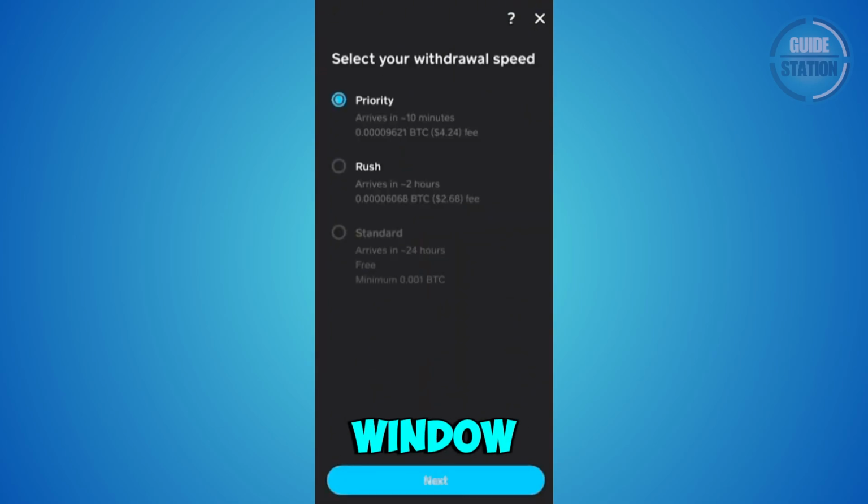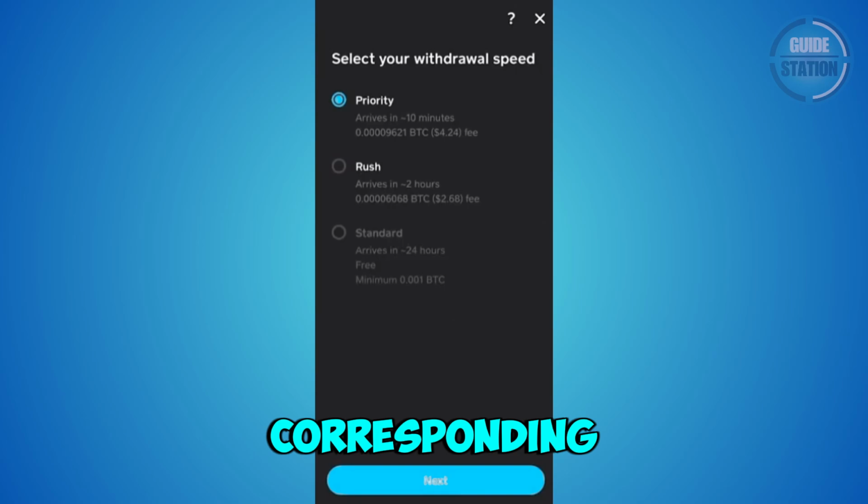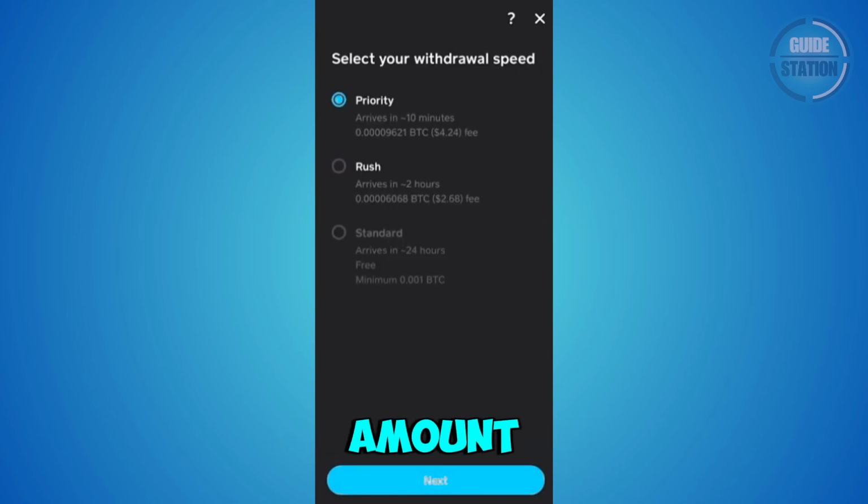In this window, you just need to choose the withdrawal speed: priority, which is around 10 minutes, rush, which is around 2 hours, and standard, which is around 24 hours. They also have corresponding amounts that you need to pay for each option. Once you click on next and confirm a few things, that should proceed with the transfer. You just need to wait a few minutes, depending on the method you specified here to make the transfer.